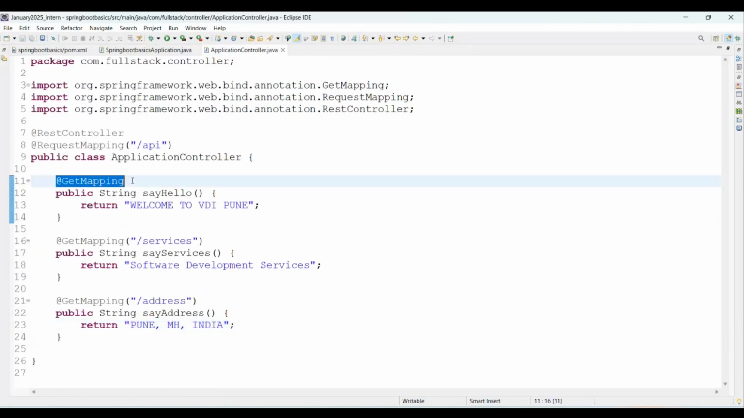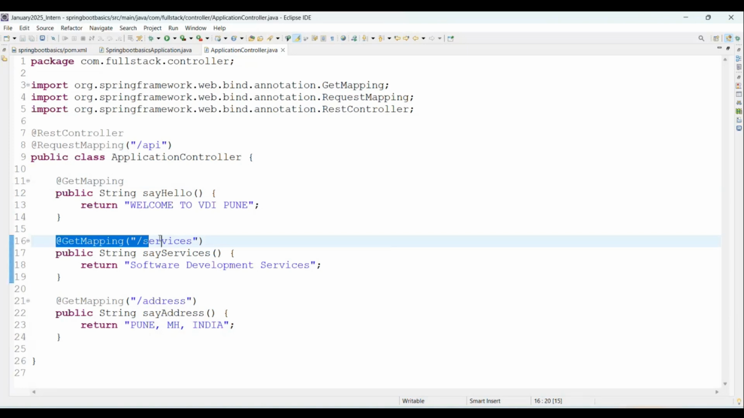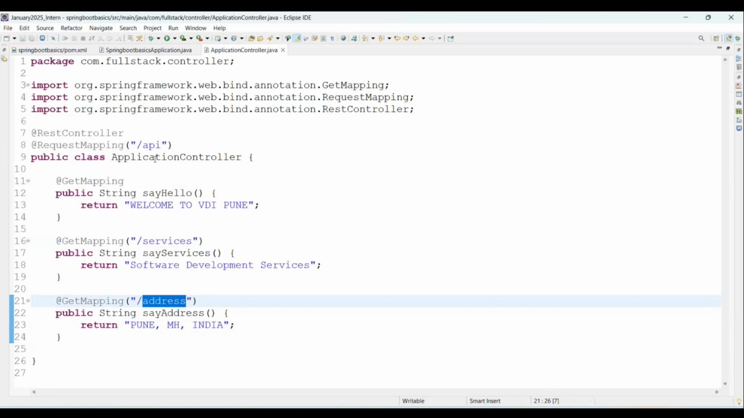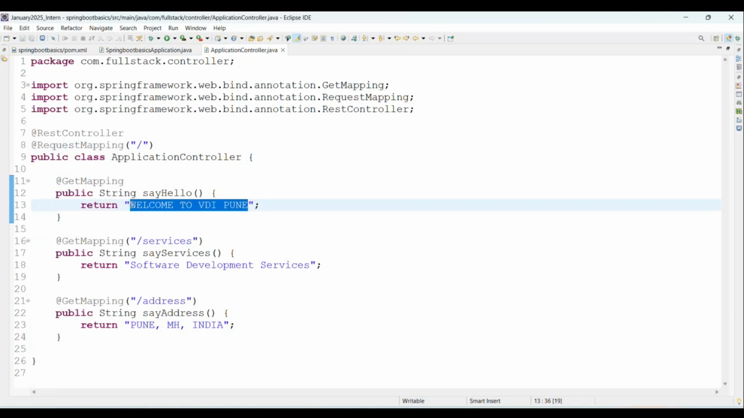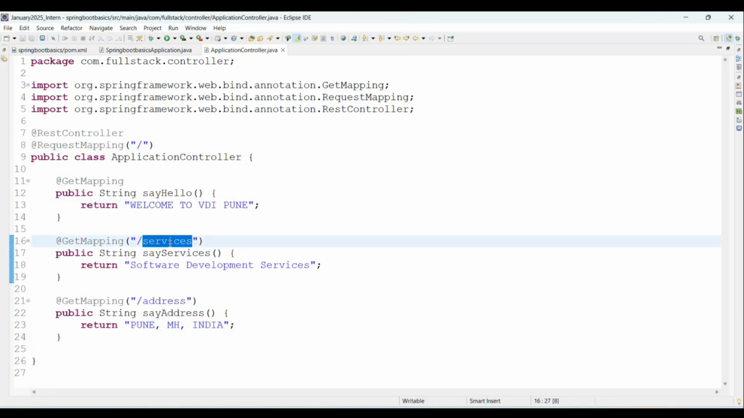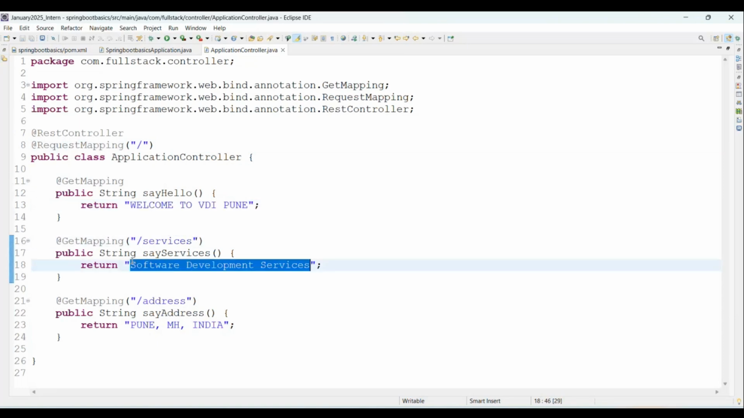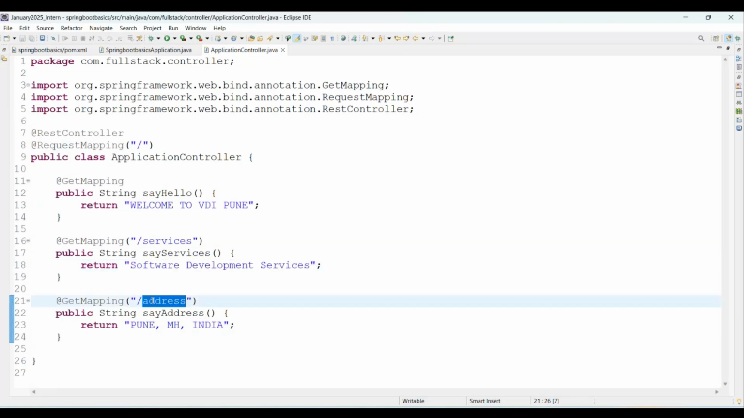This is the base API. We are not giving any API name. Then here is get mapping. We are passing services. Next API we are passing here address. Perfect. Then here also, if you don't want to pass an API name, you can just pass the forward slash. By default, if you are not passing any API here, we are expecting what output? It will print welcome to Vijay Pune. If I change the API name to services, it will print software development services. If I change the API to address, it will print Pune, Maharashtra, India.